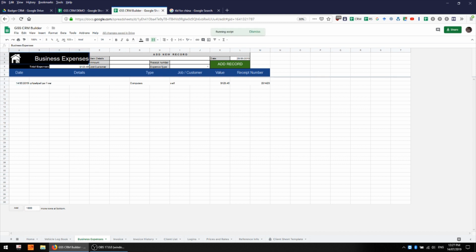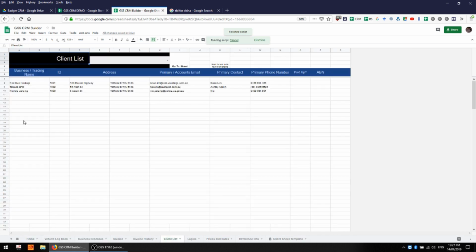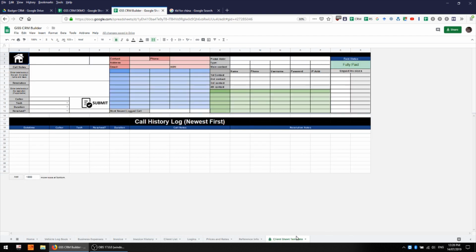Heading home again, the next sheet that I'll take a look at is going to be my client list. And here I have entries for 3 clients, but I don't have individual data sheets for them. My sheets are listed down the bottom here, and I have a client sheet template, but I don't have individual data sheets for those clients.